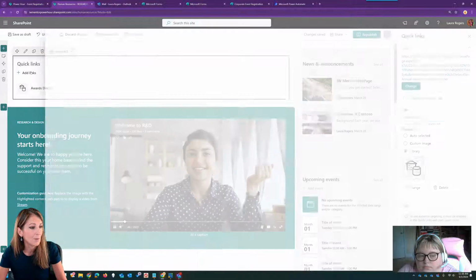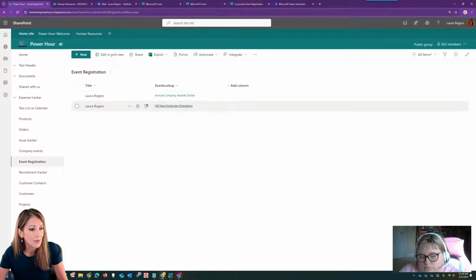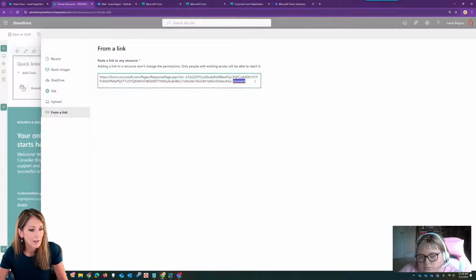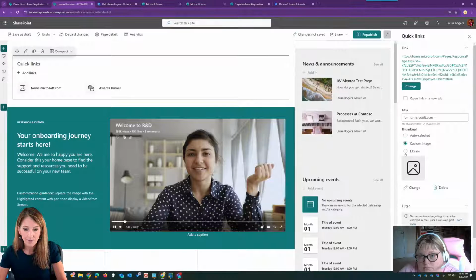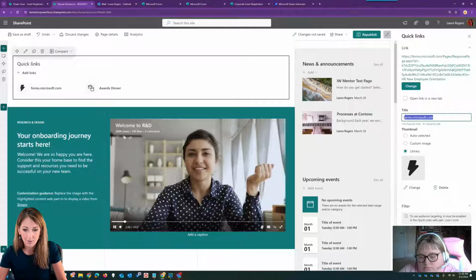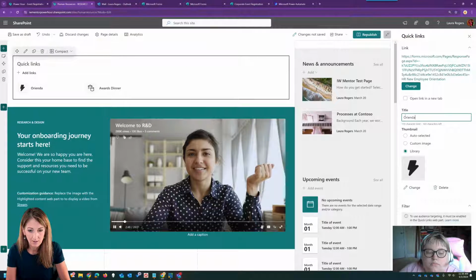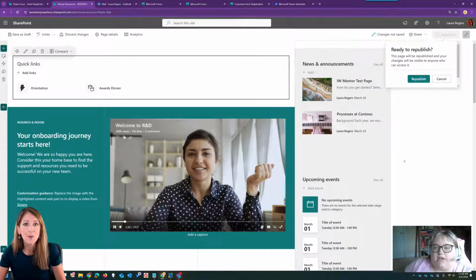So let me just go ahead and add one more. I do from a link and then paste it in here. And another event that we have is called HR New Employee Orientation. So go back over here and just type it in. Okay, and then fix my little icon orientation. Okay, publish. So people don't even have access to.